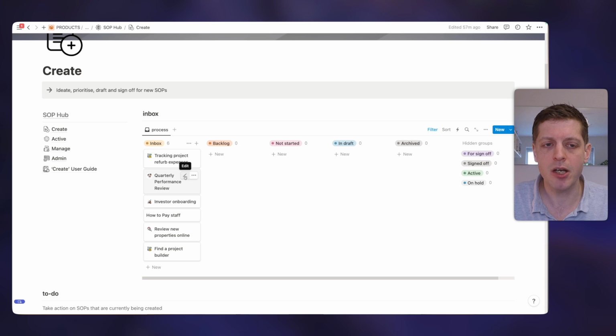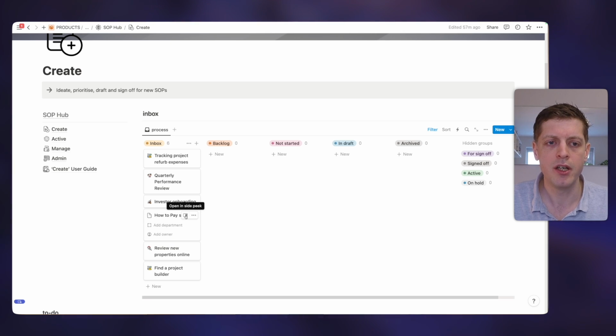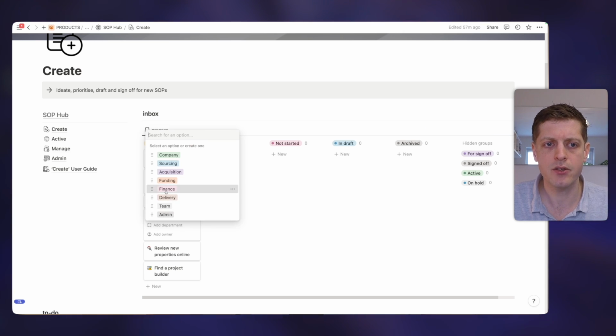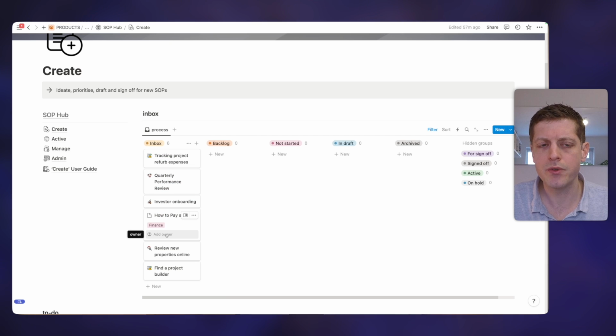But you can also add in a couple of details within this view. If I hover over how to pay staff, you can see here that we've got the little pencil, which is edit. If I click on this one, it brings up a couple of things that we could add information for. Firstly, which department does that correspond to? If I click onto that one, that's going to be finance. So I can select that. And then who owns it? Within an SOP, somebody is responsible for writing them, for keeping tabs on them, making sure they're reviewed. So that's the owner. In this case I'll just put my own name in and then click off.